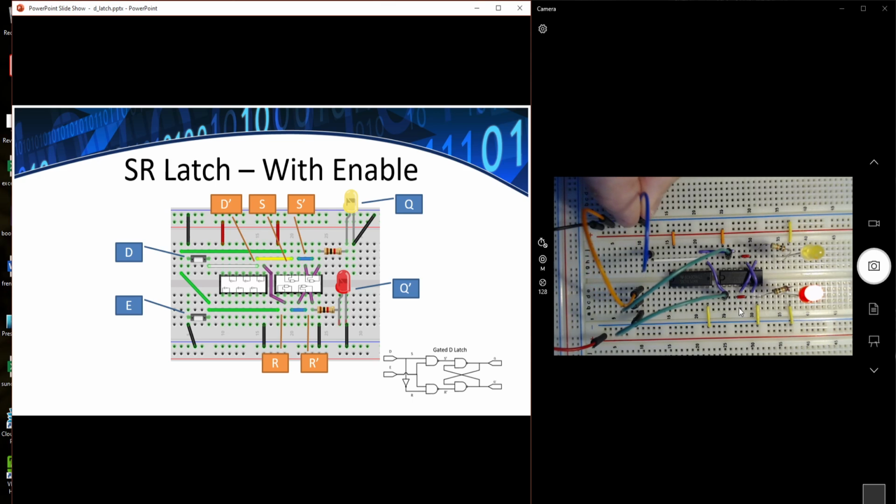Now if I go back here to a set state, that took a little bit of a delay, and then I deassert the enable, now it won't matter what I do. Here I'm going to deassert the data and we stay in a set state. So it doesn't matter what I do as long as we have the enable deasserted.